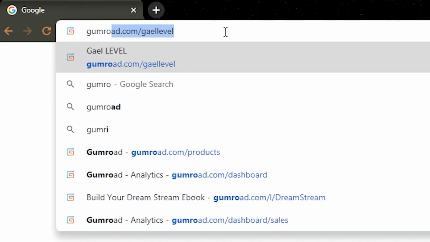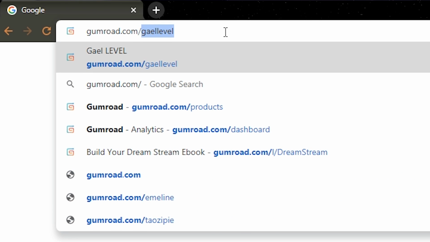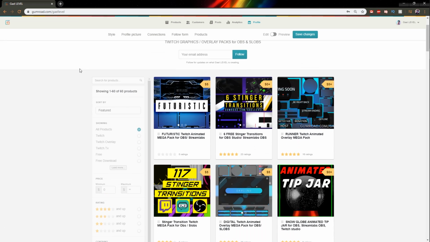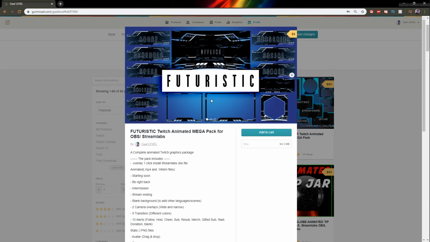Now for this tutorial, we're actually going to be using an overlay pack from gumroad.com/gallevel. It's an overlay pack that I made called Futuristic. It's one of my most complete overlay packs to date. It includes everything you need for your Twitch channel.